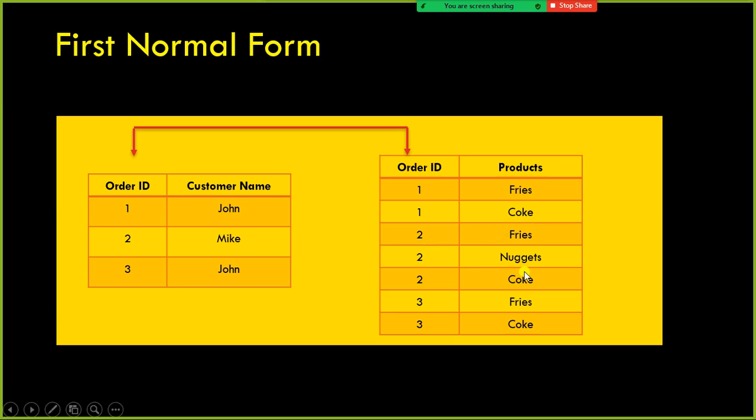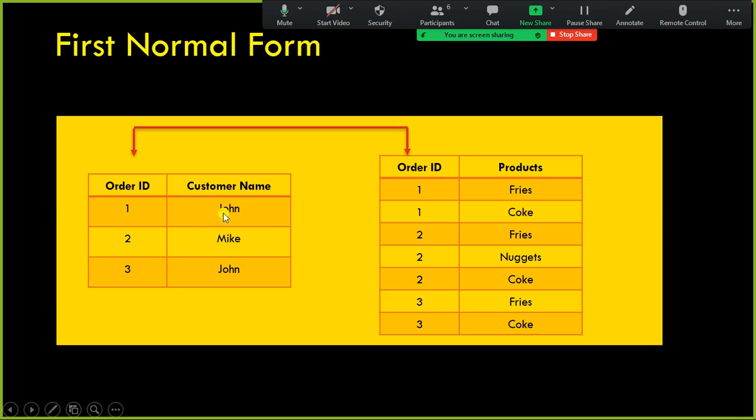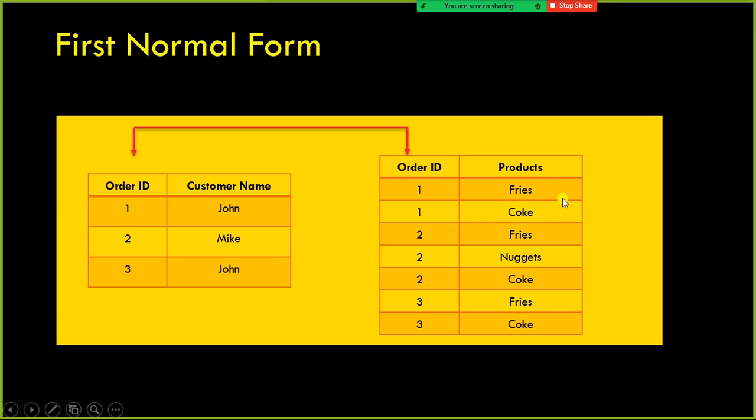Here also the Coke is there, but the order ID is different. With the combination of these two, we can identify a specific record. For example, John has ordered fries and Coke, right? The very next day he is going to cancel Coke. So in that case, only this record will get deleted. This record will remain as it is, it will not get disturbed. Here there is no deletion anomaly. But if you store it in a single column, what will happen? He wants to delete Coke, but along with this, the entire order ID, the customer, everything will get deleted.